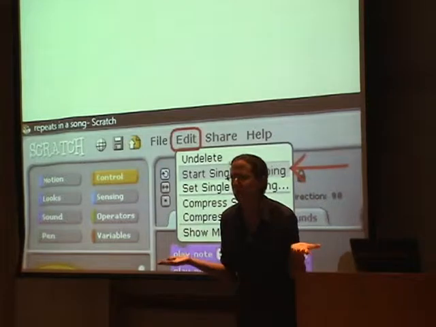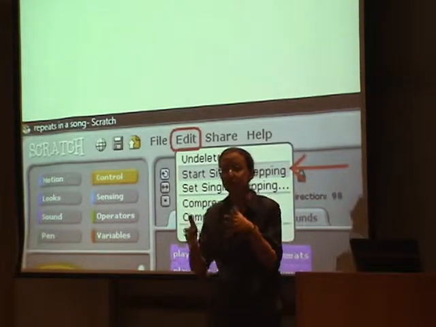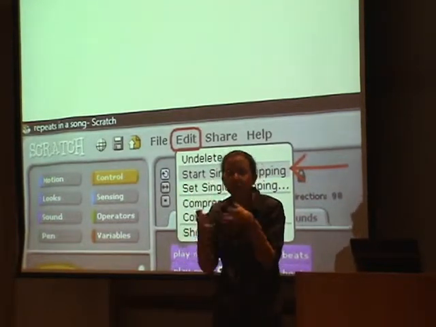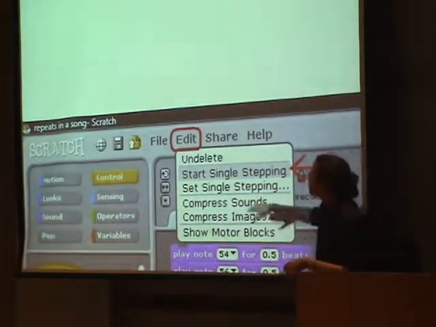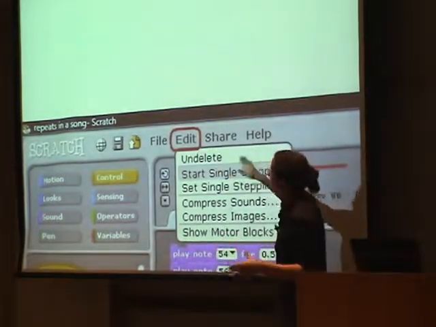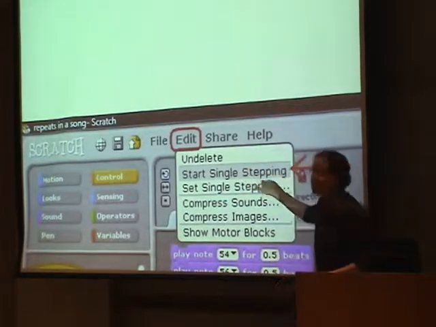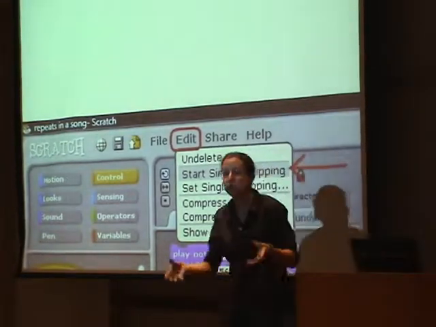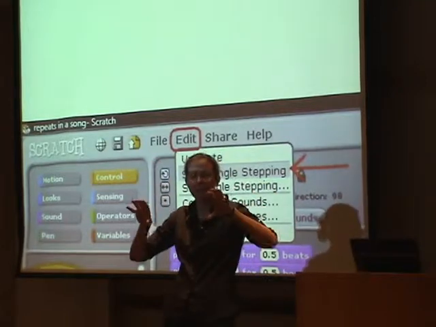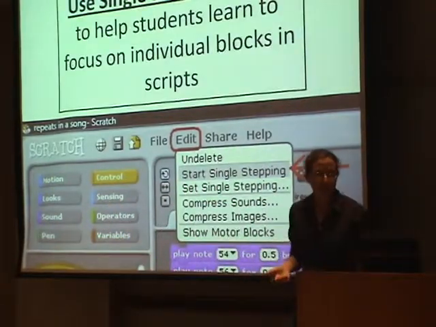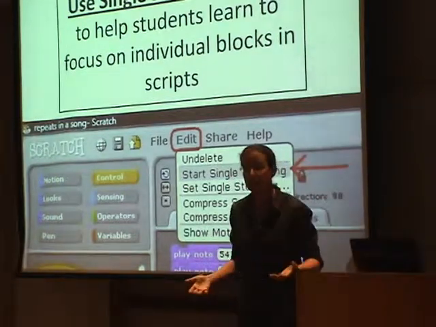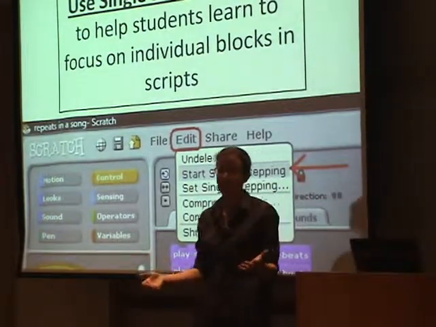A beautiful tool in Scratch to help students focus on this individual step level is called single stepping. It's a mode; here's a blown up piece of the user interface: edit, start single stepping. What that will do is any block that's being executed will be highlighted in yellow. So my general takeaway is use single step mode and encourage students to use single step mode.